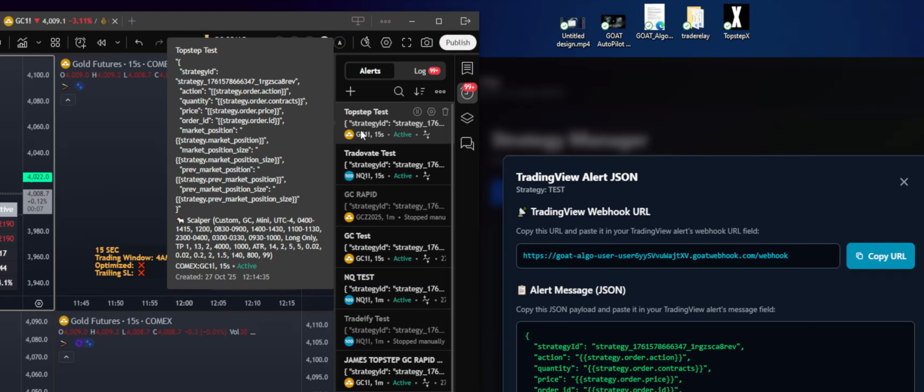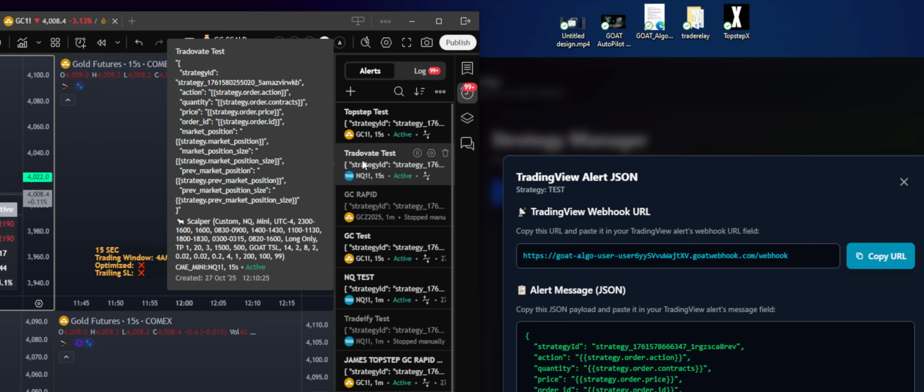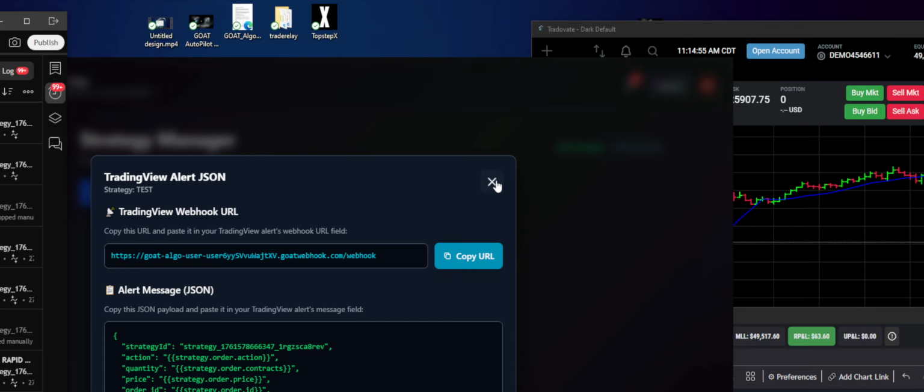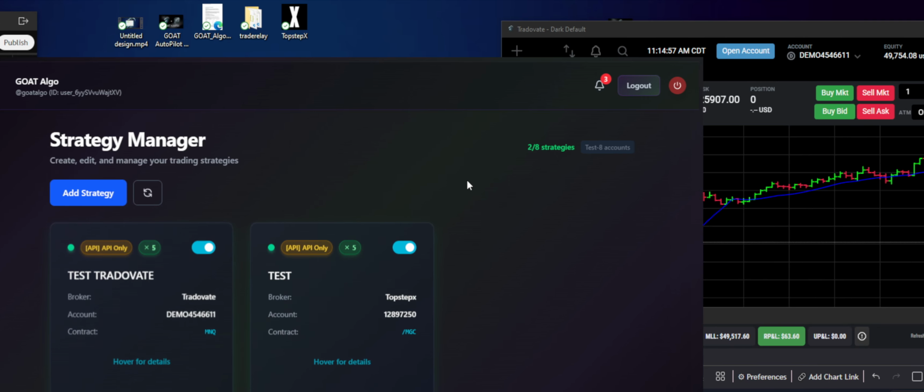So to whatever brokerages you have connected into GOAT AutoPilot. So I have Tradovate connected and Top Step. So now for 2 different contracts and execution stuff like that. So yeah, there we go. That's how you basically connect TradingView to your brokerages, either Tradovate or Top Step. If you have any other questions or anything like that, feel free to reach out.